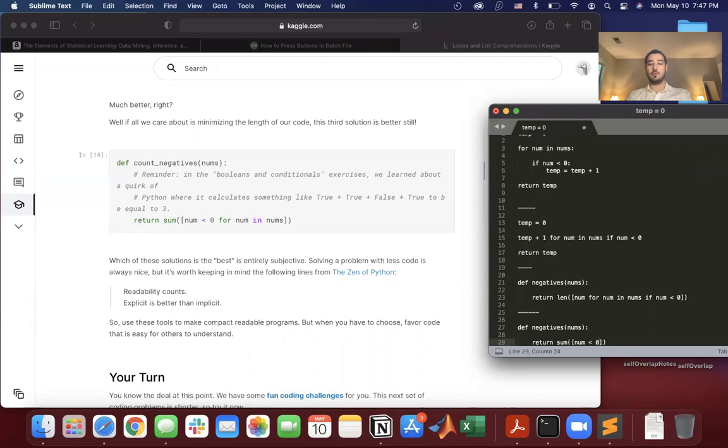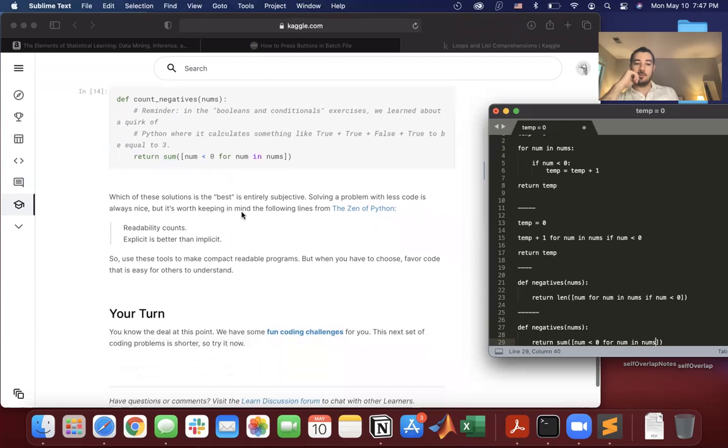I think this is the best because it's shorter, but this one requires an audience or a reader of the code to be aware of this Boolean to integer conversion. But it's shorter, so I believe it's better.